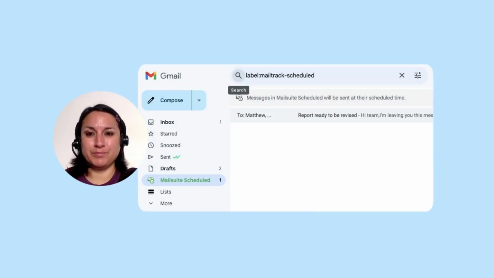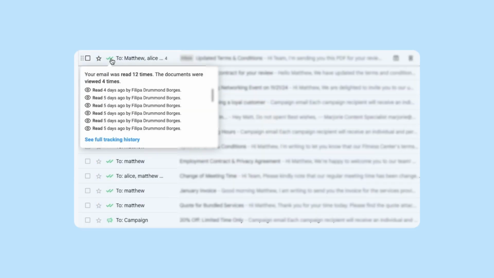You can view all your scheduled emails in the Mailsuite Scheduled folder, located just below the Sent folder. Once your emails are sent, you can check the tracking status and detailed interactions in your inbox or Mailsuite dashboard. This feature ensures your emails arrive at the best possible time and allows you to refine your follow-up strategies by tracking when and how often your emails are opened.